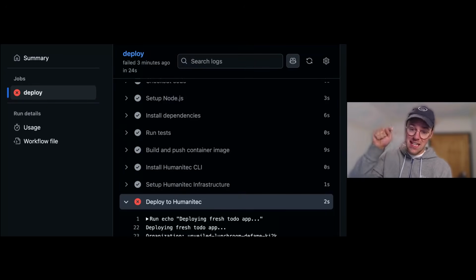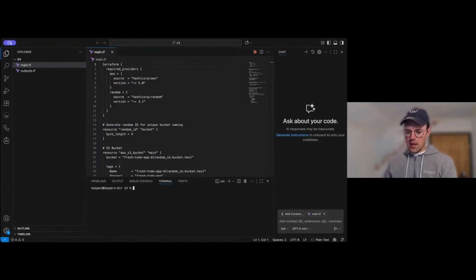We need to teach this system how to actually configure or create and generate an S3 bucket. In order to do that, we need to do two things. We need to add a module, an S3 module with Terraform, for instance, and then we need to add rules. Let's do that now.